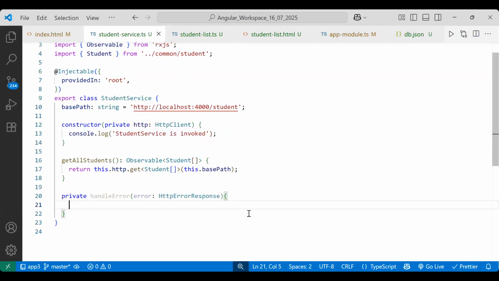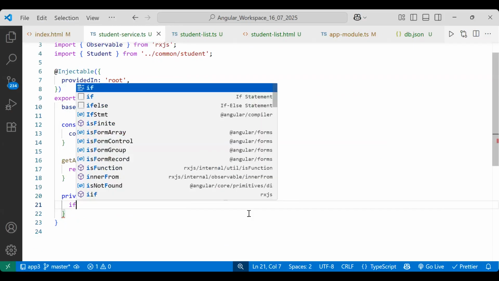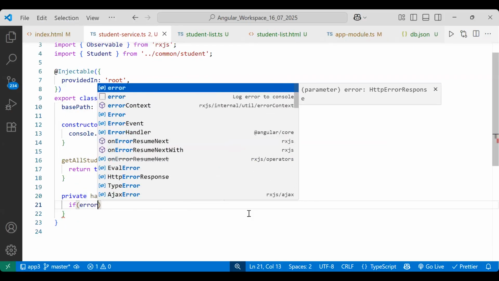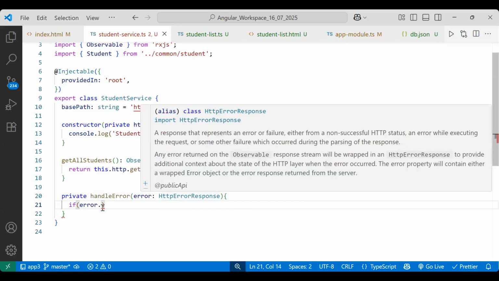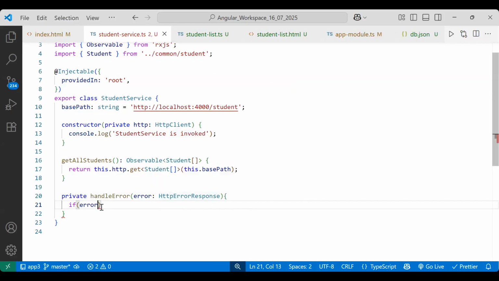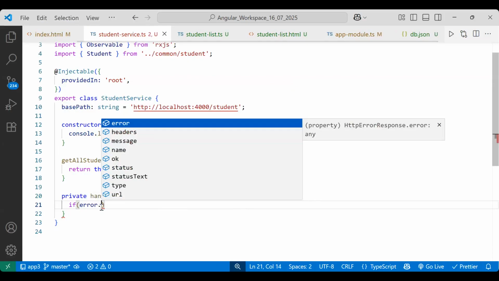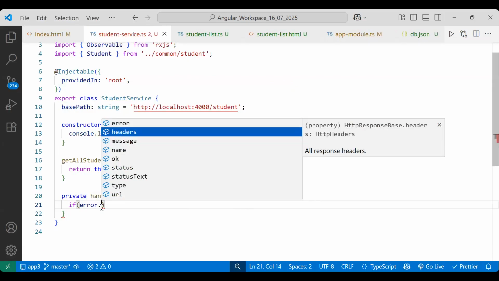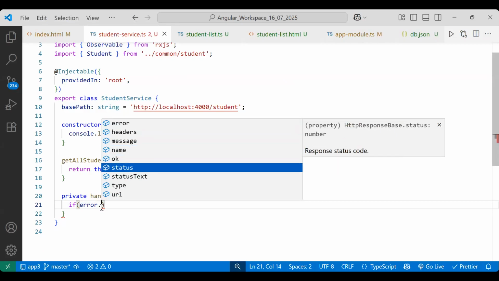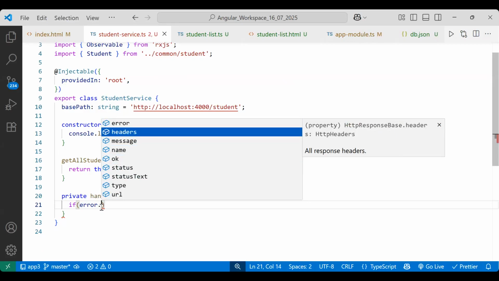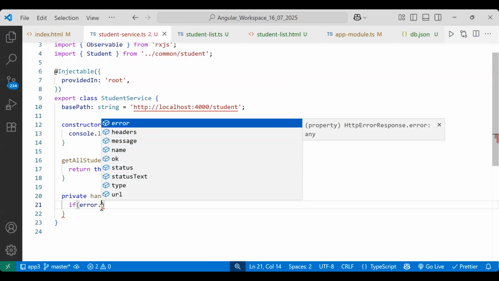Okay, now here I'm going to handle some errors. This is one built-in object, the HTTP error response. On this I can call some properties: error, headers, message, name, status, text. These are the different properties of that. I'm calling the error property.